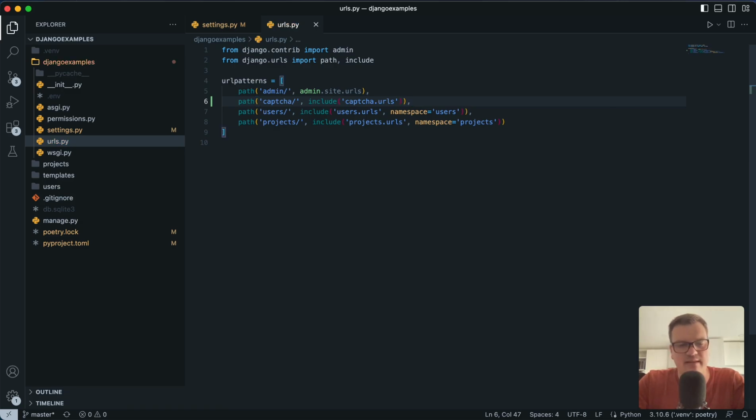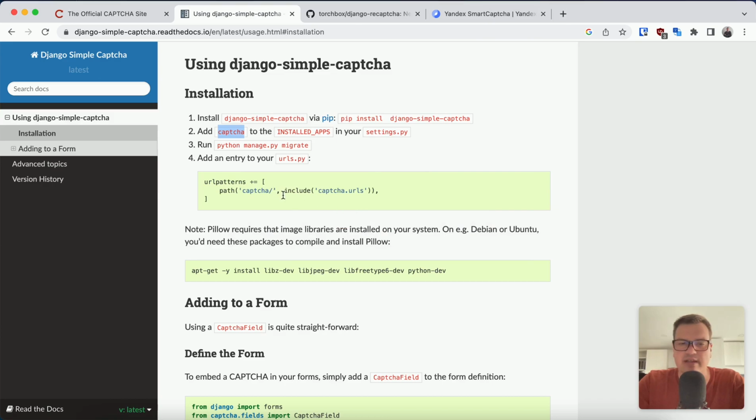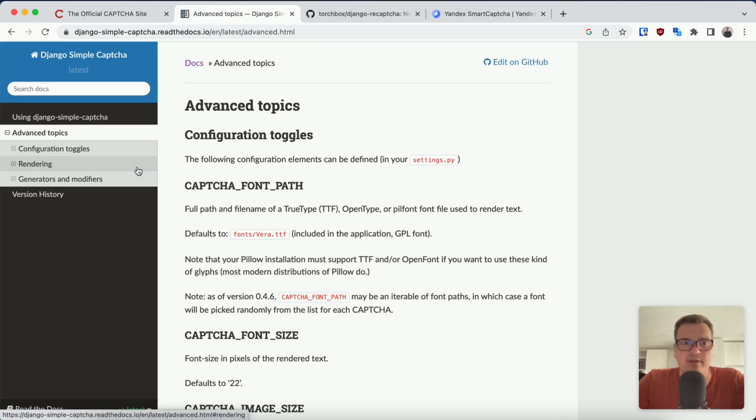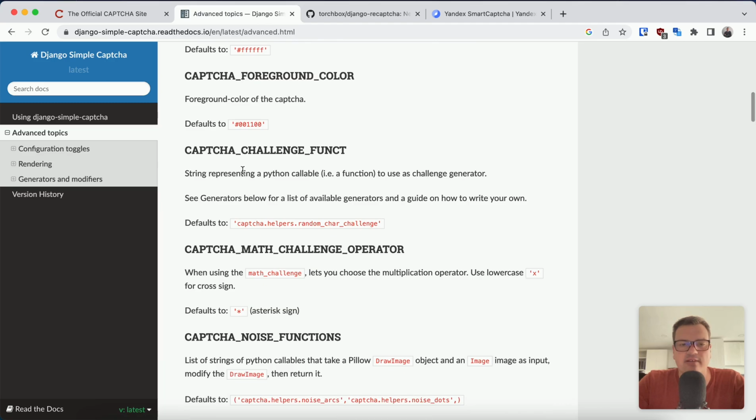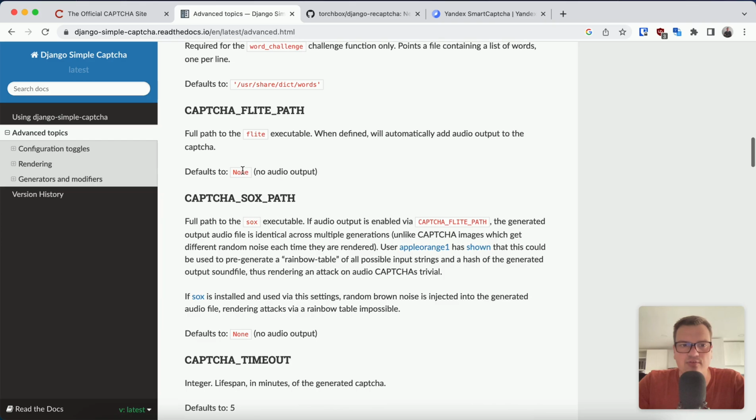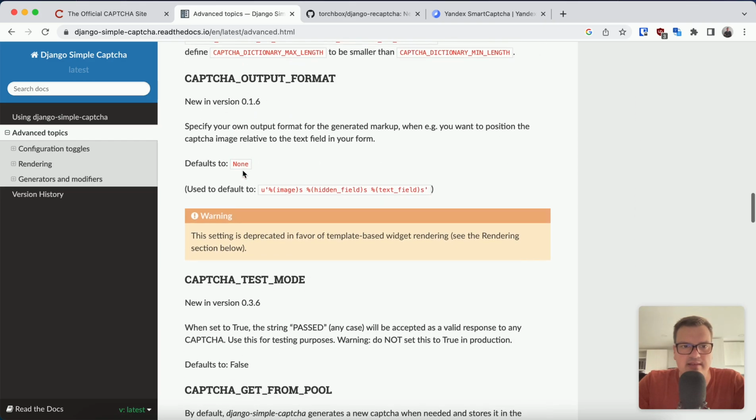So let me save it, and let me go back to the browser to check that we actually have everything configured. Now let's go to the advanced topics, and you see the list of variables that you could use to configure this library. What I'd like to do first is go to CAPTCHA_TEST_MODE. This variable allows us to bypass this captcha protection in our tests. It is important to use this only for tests. It should not be used in production.